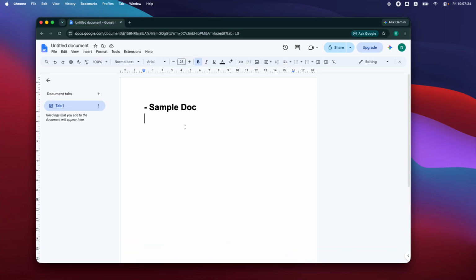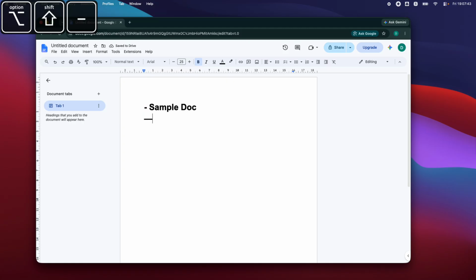So in order to type an M dash, what you can do is press the Option, Shift and hyphen keys on the keyboard, which will add an M dash. This is an M dash. So what I used is Option, Shift and hyphen. So this will add an M dash.